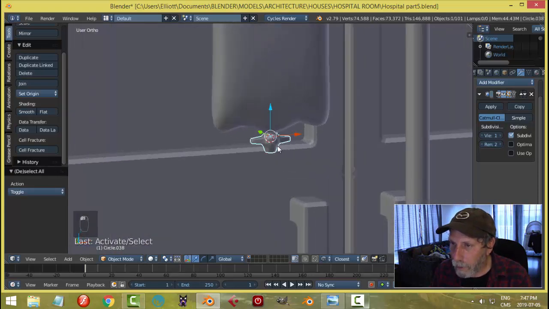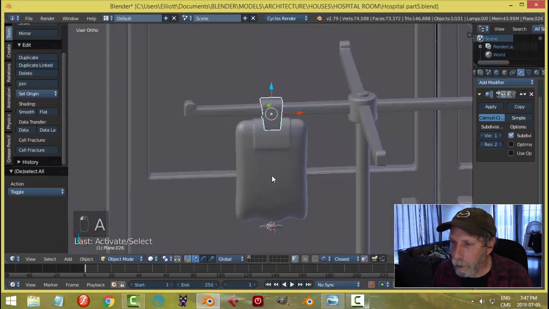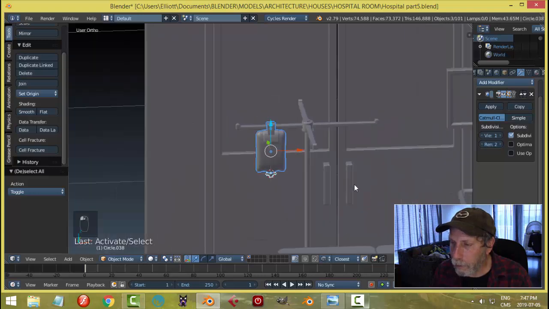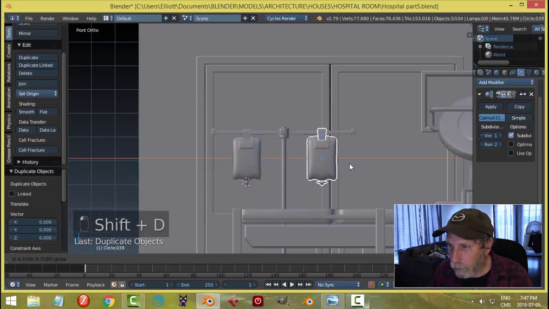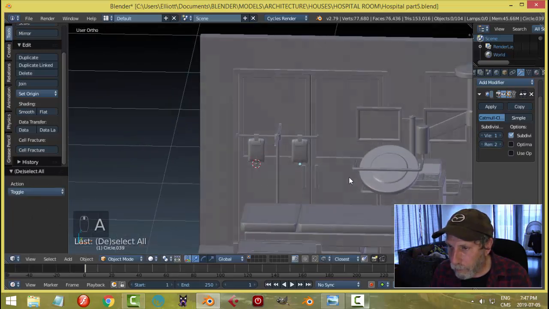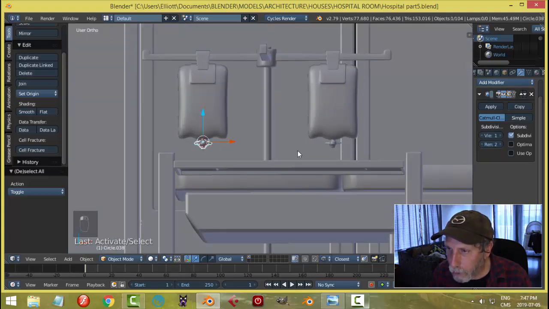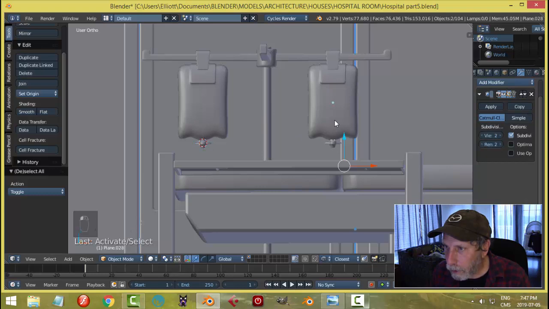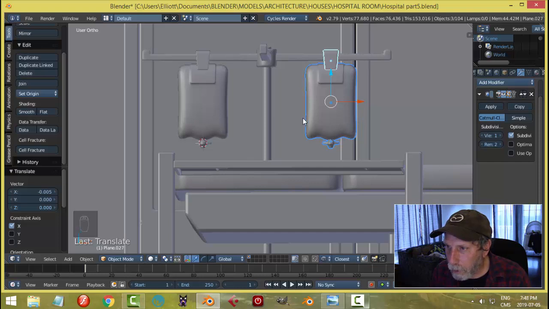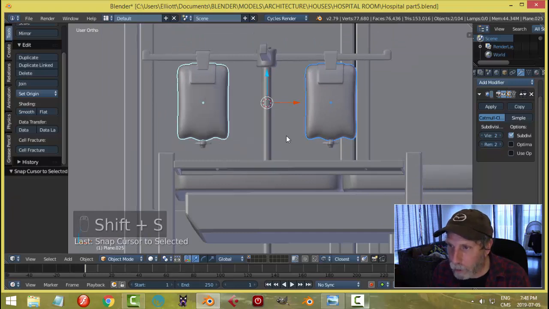Alright, so I'm going to take this and the clip, which I'm not convinced about, but I think it's probably okay for the distance we're going to be. And Shift D, drag it over roughly an equal distance. Okay, alright. Now what we're going to do is I'm going to select this one and this one, Shift S. No, wait a second. Let's try to get these a little bit more centered, just like that. What if I select this and this? I just want to see the 3D cursor pretty much in the middle. So Shift S, cursor selected, that's good enough.